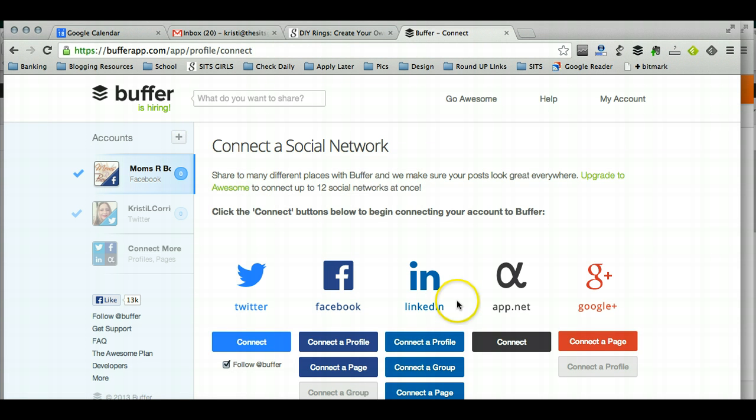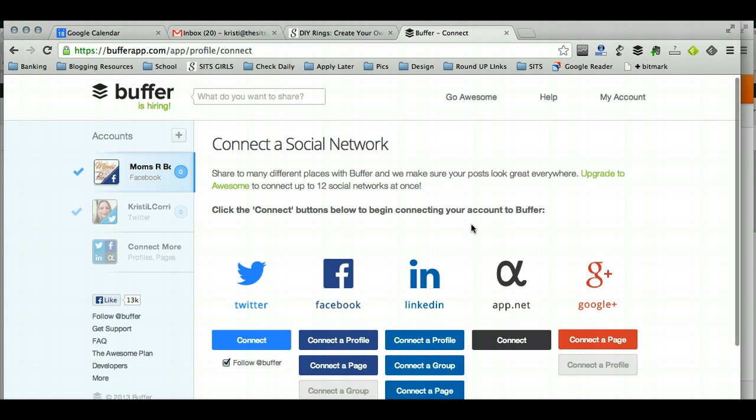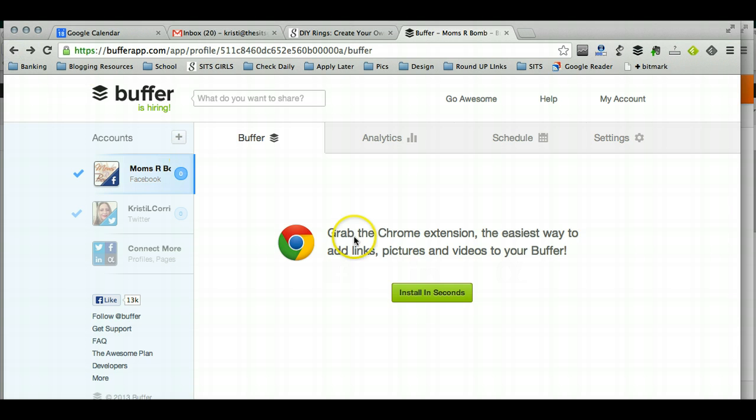And you can choose which social media you would like to add, and it's pretty self-explanatory. You enter your username and any other information it asks for. So once you have those set up, you'll go back over to the main page of Buffer, and then you'll want to install the Google Chrome extension, and it's very simple to do. Mine is right here, and this comes in handy.